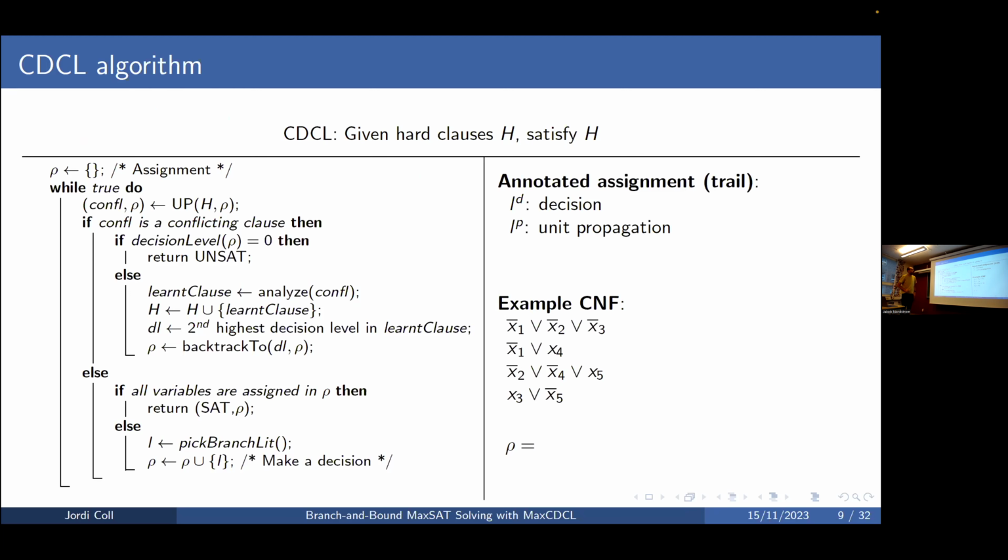Can be seen like this. Just a small example, mostly to introduce some notation also. When I write the trail, if I put a superscript with a B, it means it is a decision. If I put a P, it means it's a unit propagation. Okay, I copy these examples in a formula.